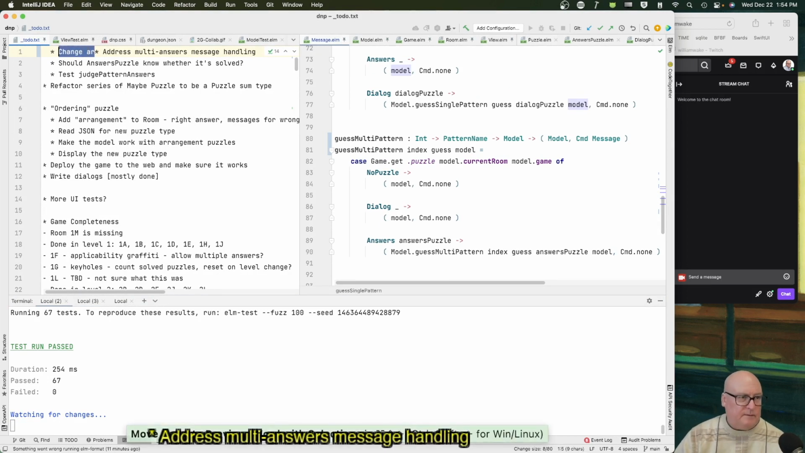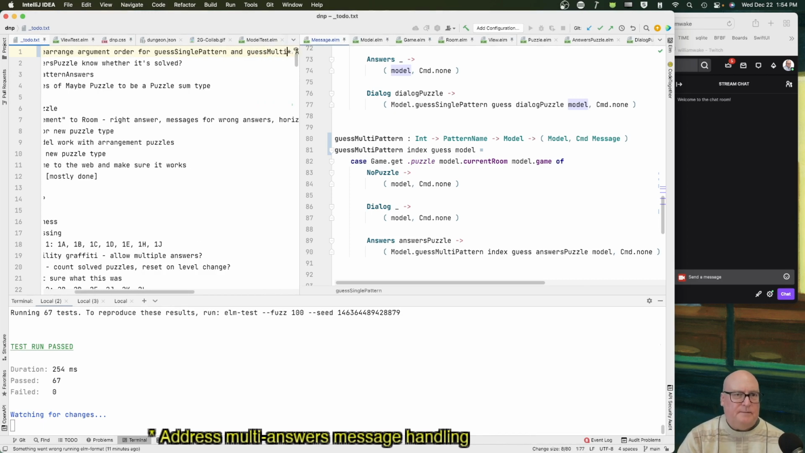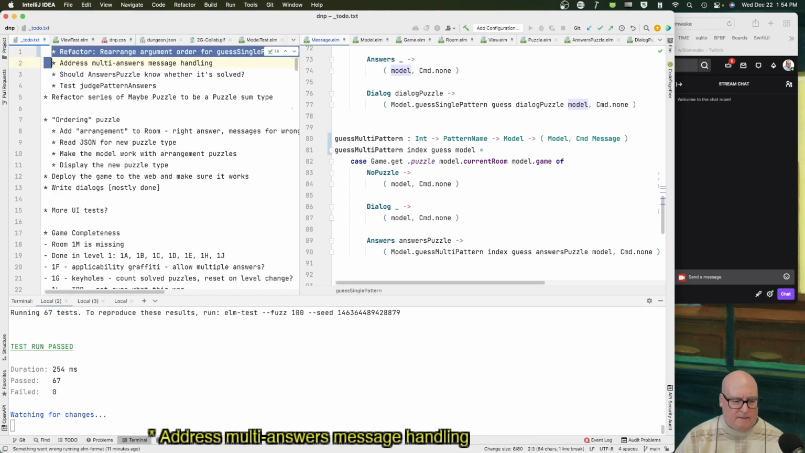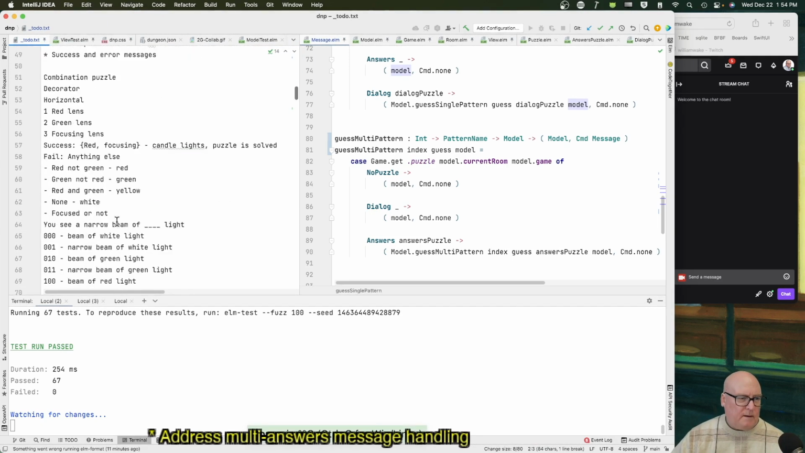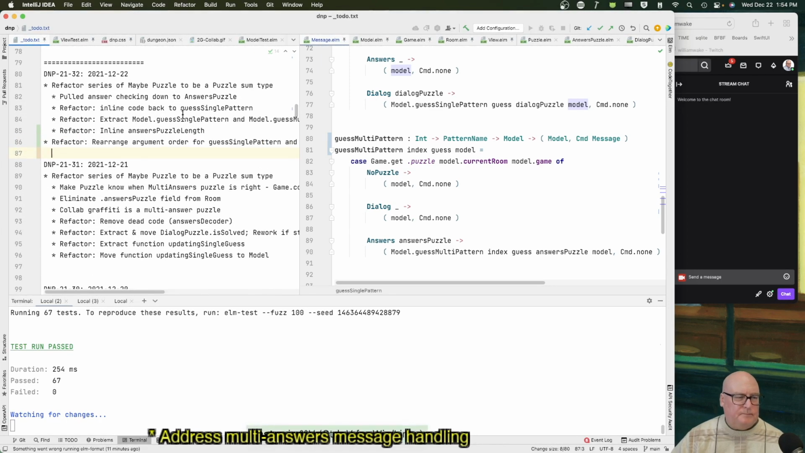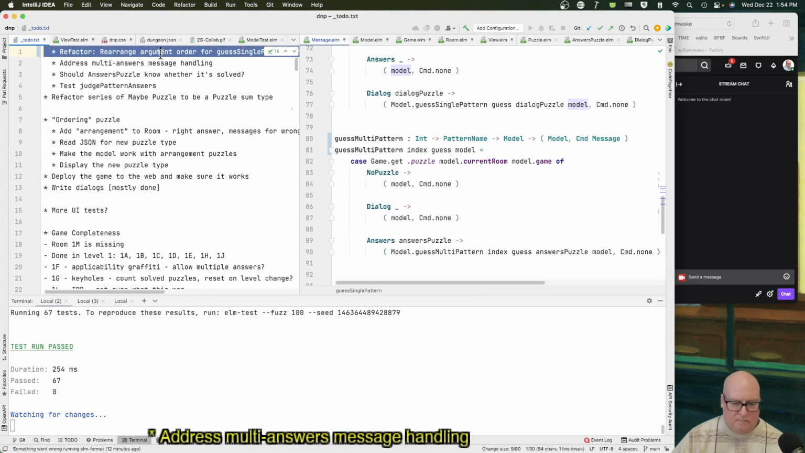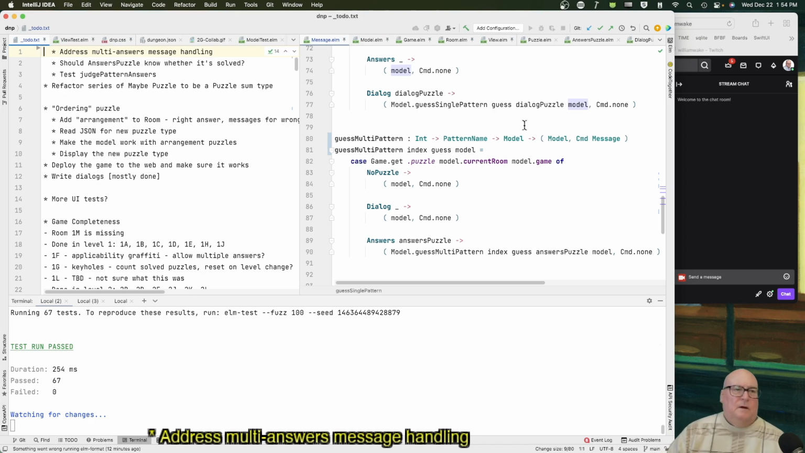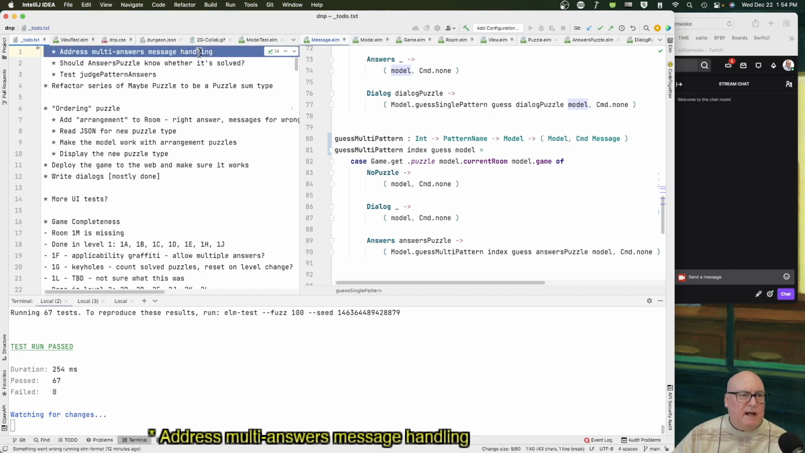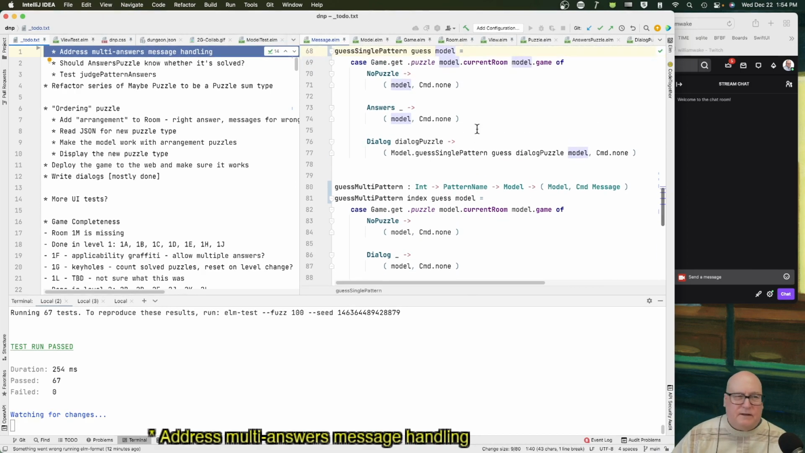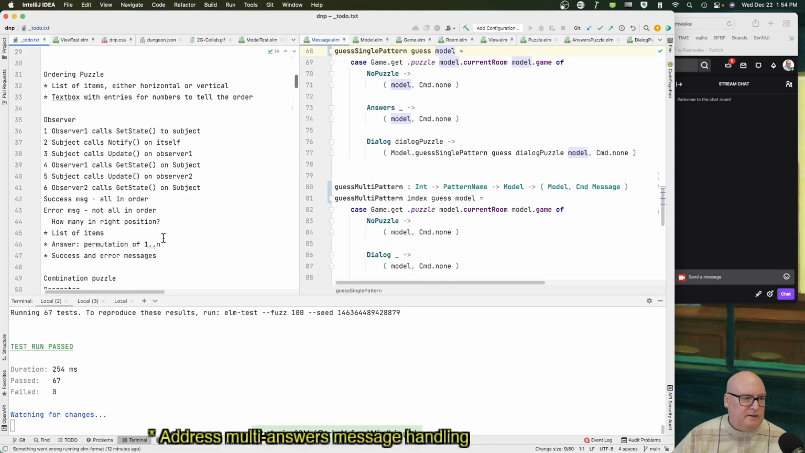Change argument. Let's see. Mark it a refactor. Rearrange argument order for guess single pattern and guess multi-pattern. Okay, address multi-answers message handling. I believe we've done that. Okay, so let's take that down here.